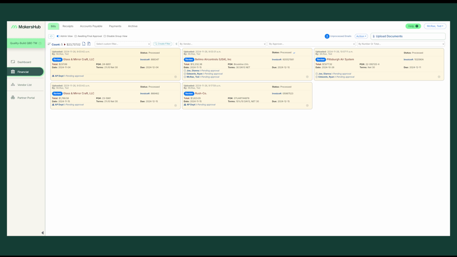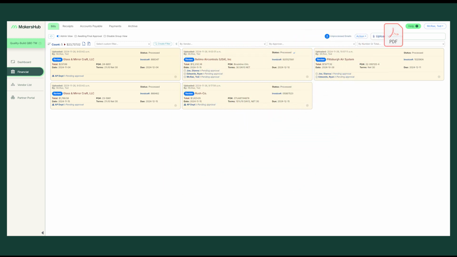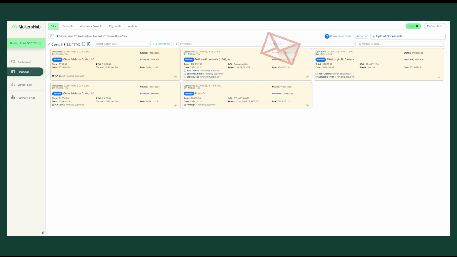It's easy to get bills into MakersHub. You can drag and drop them directly into the system, email bills to a unique, secure MakersHub address, or even upload bills using a simple copy and paste screenshot. Most users prefer the unique email option, automatically bringing invoices into the system.